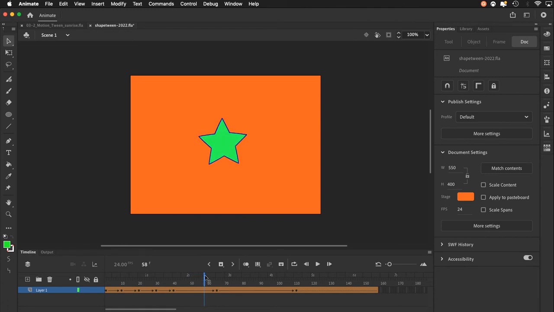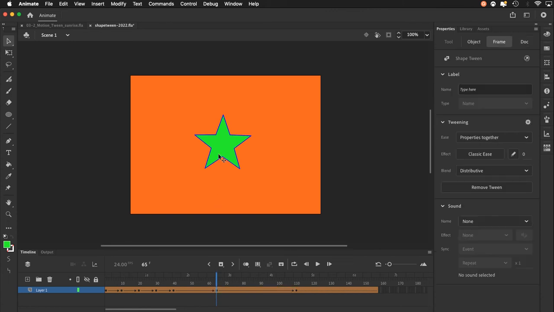So I'd like you to do that over about at least a minimum of 1 second, but maybe 1.5 would be better. And 1 second is determined by how many frames per second, so 24 frames would be 1 second. And by the time I get to the next keyframe here, it's a full star.